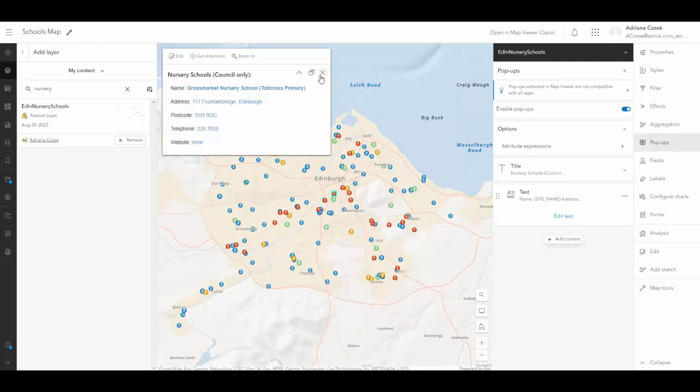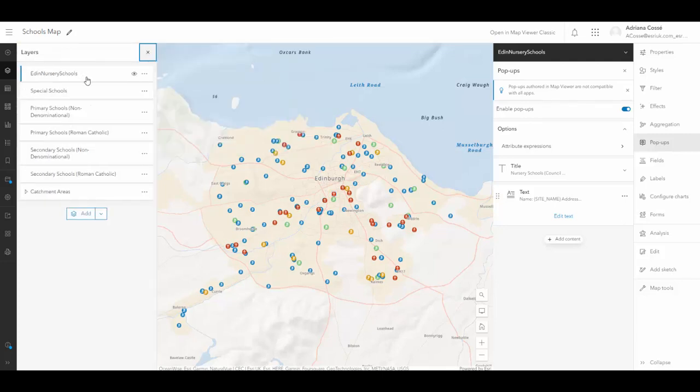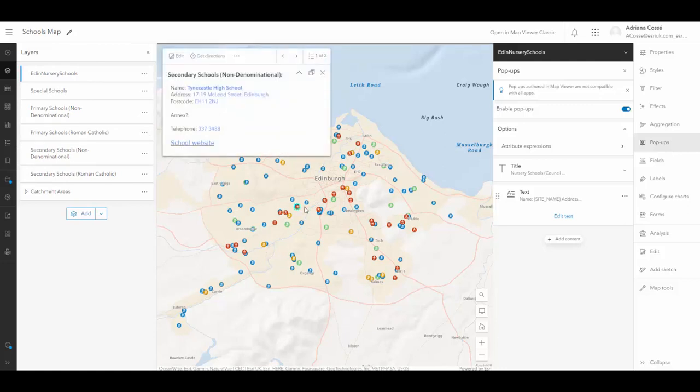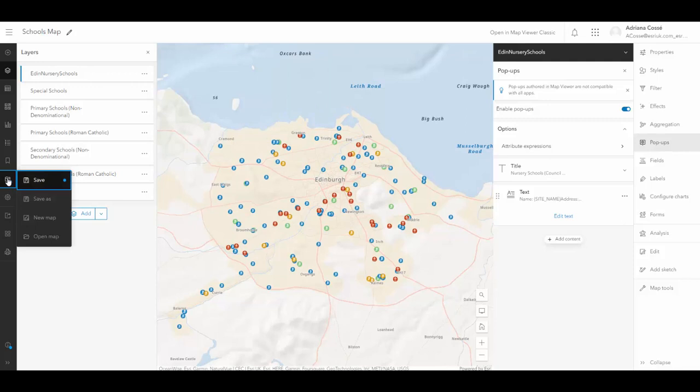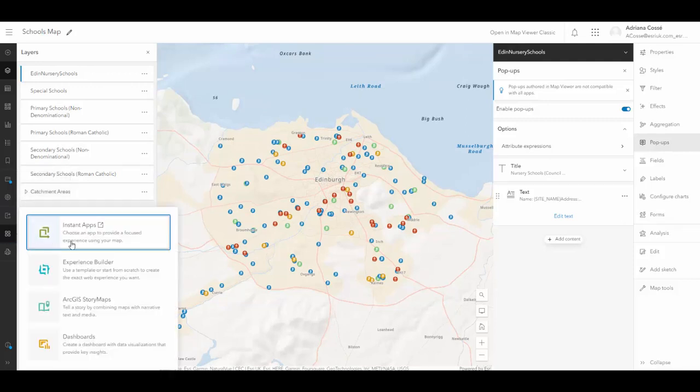So now that I've got a map which contains the fields appropriate for my different levels of schooling, and I've customized how the visualizations look in terms of the symbology and also the information provided in a pop-up, I'm going to go ahead and save this map, and now I can create my Experience Builder application.